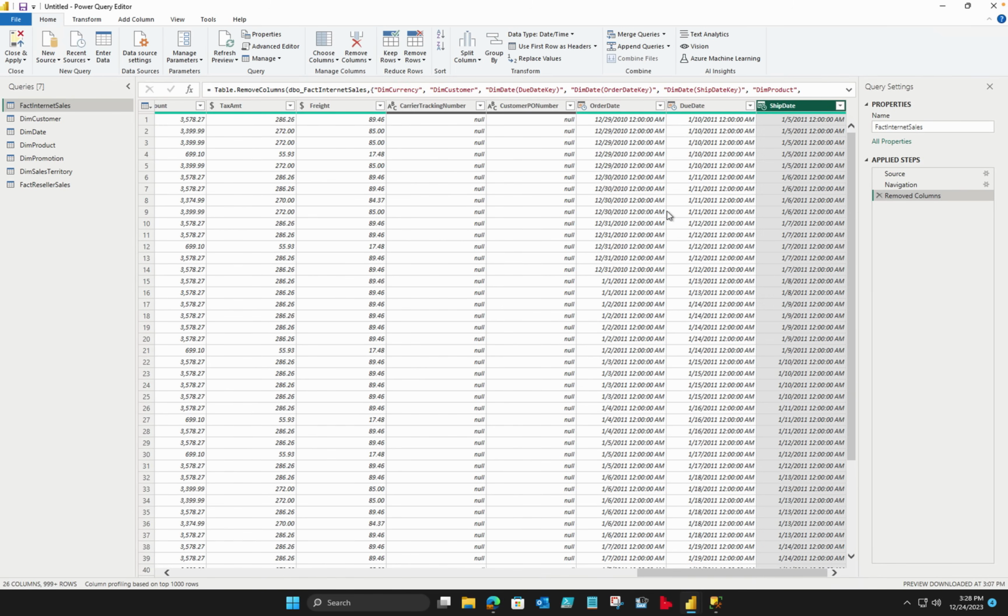Now, the second part. You see this order date, due date, ship date. They all have 12 a.m., but that doesn't make any sense if you don't have any time inside it, so just keep the date only. Also, if you have the time, then try to split the column into two, time and date. And I'm going to show you first how to do that.